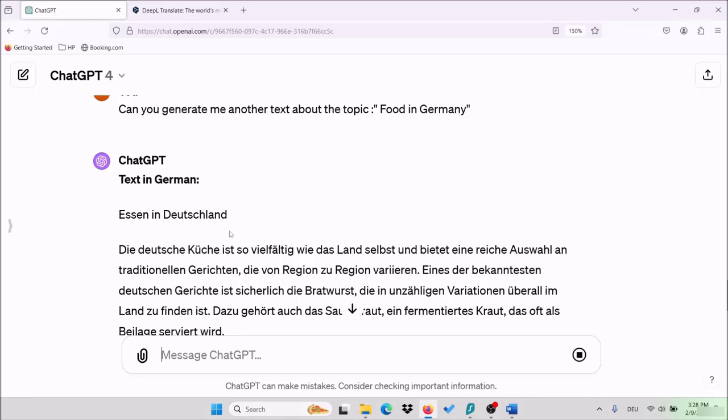If the text is too difficult, as I've said before, then you can write here, can you generate me another text about the topic food in Germany? And can you make the text a little bit easier?